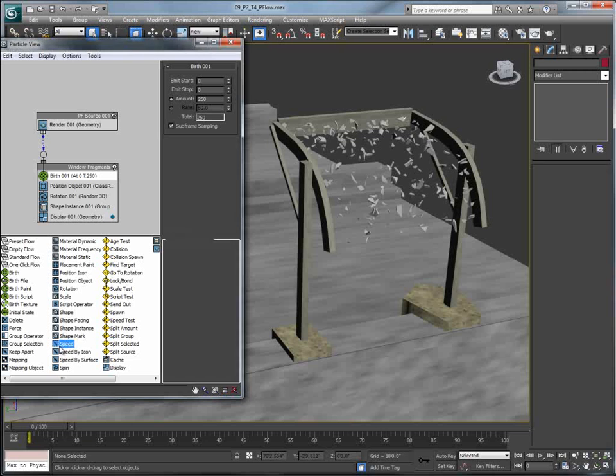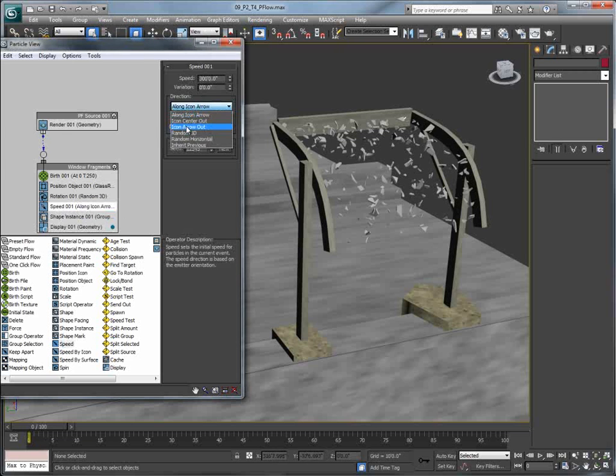So if I go here and take a speed operator and drag it in, we can set it up to random 3D. The speed is very high at the beginning, so it's going to go in all directions very, very fast. So it's not exactly what we want. I'll reduce the speed here and make it maybe 50. And we want to have variation so that they don't all go at the same speed. So maybe a variation of 20, 25.